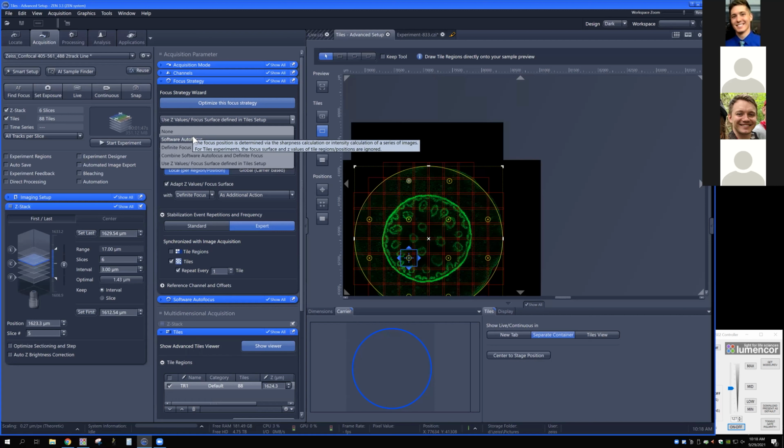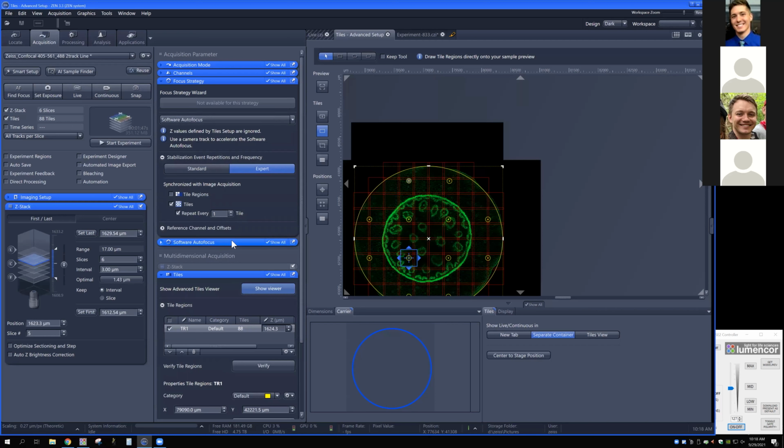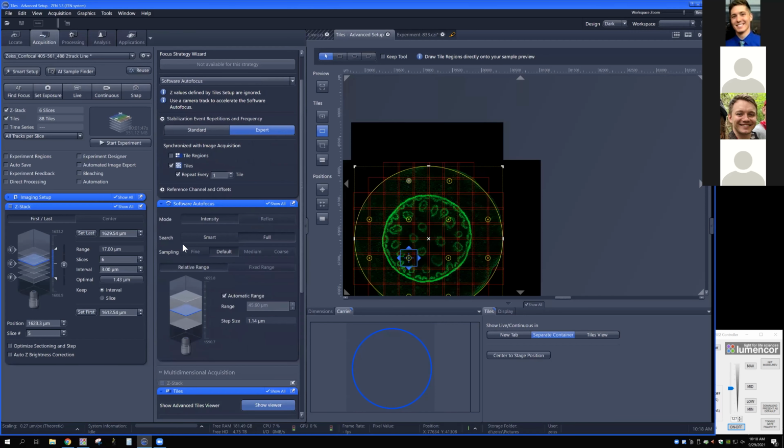Software autofocus is going to use the settings that you have for software autofocus down here, either searching for intensity or searching for a reflection. Usually you'll be doing intensity and using probably a full range. You can choose the sampling that you want, and you can either do a relative range or a fixed range if that makes more sense for your experiment.